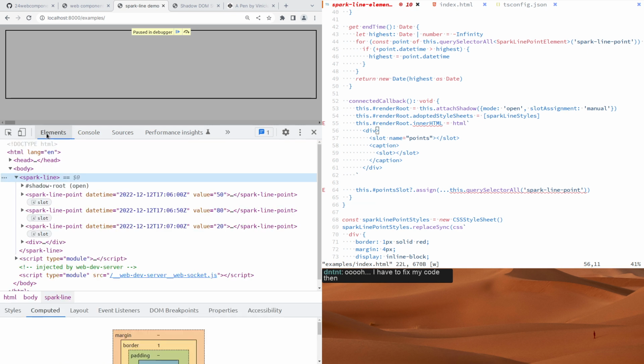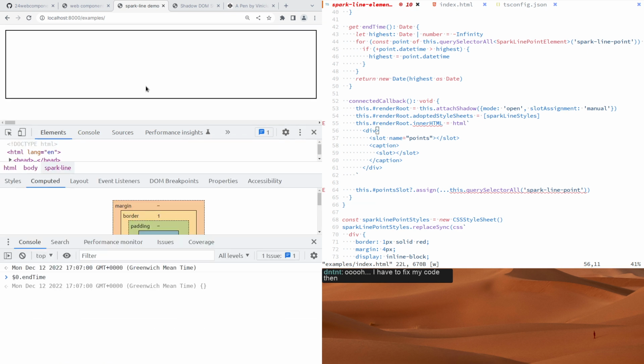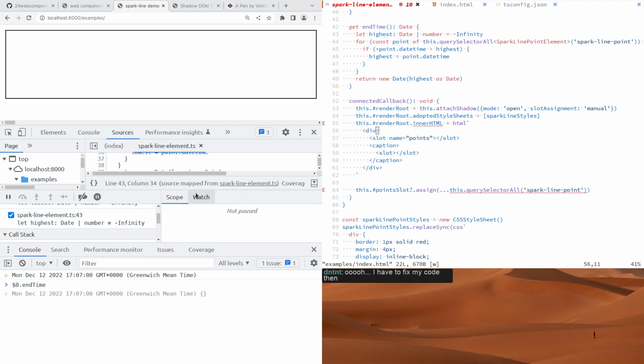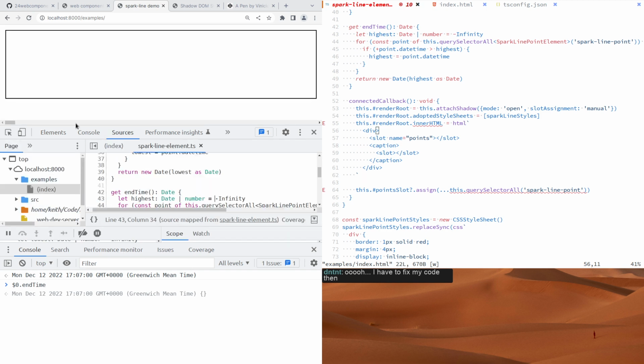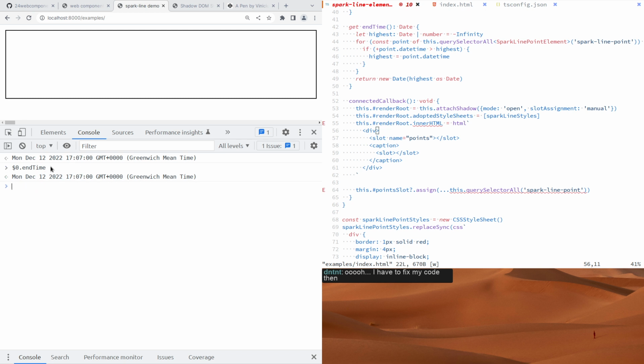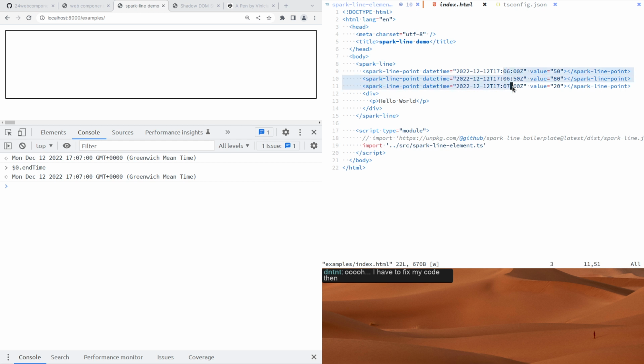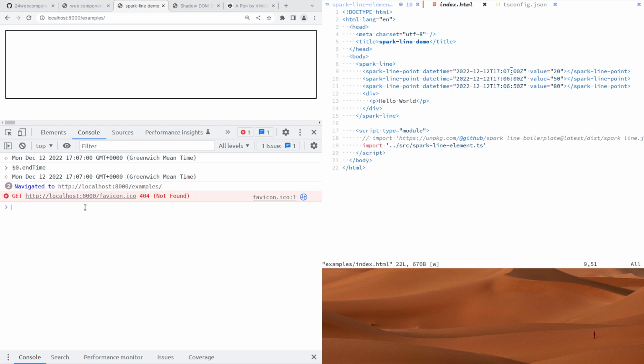So let's get rid of the breakpoint. Oh wow, this is really cramped at this resolution. Okay, so we've got an end time, which is 5:07, and that is the longest time. But if I move this up here, and I look at the end time, I still get 5:07.